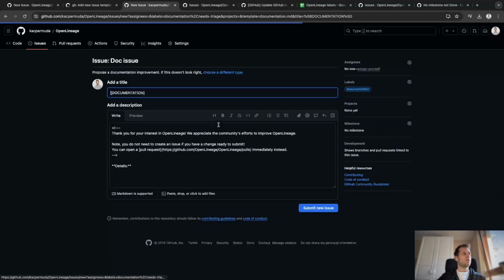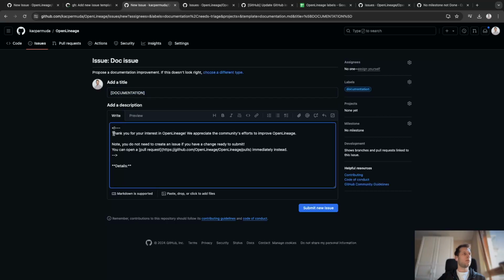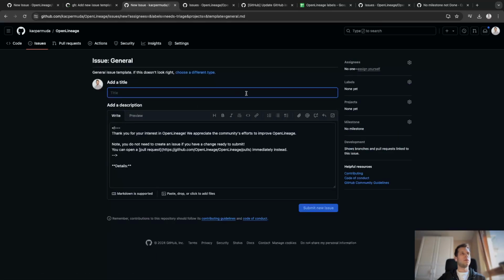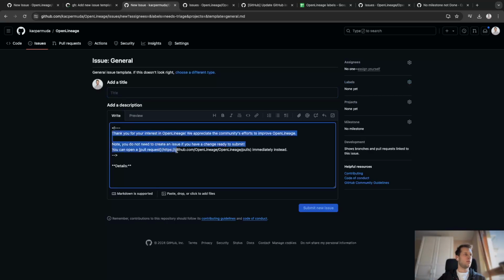Then the doc issue, it's pretty similar to the general issue template. It has a prefix, a label, some comment for the user, and then it's just a blank template. The same with general. It just doesn't have any prefix or label, but it has the comment.